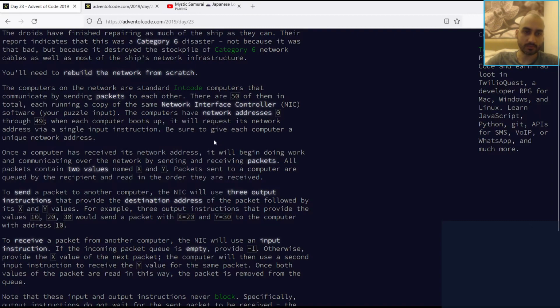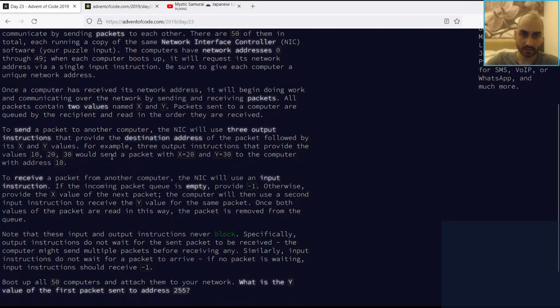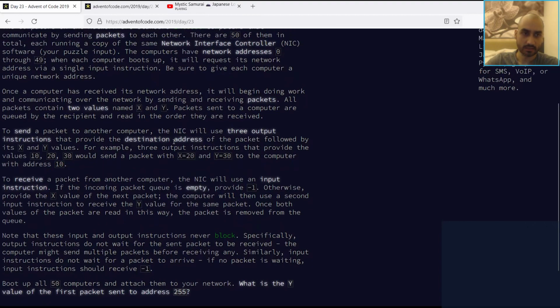It will begin doing work and communicating over the network by sending and receiving packets. All packets contain two values named X and Y. Packets sent to a computer are queued by the recipient and read in the order they are received. To send a packet to another computer, the NIC will use 3 output instructions that provide the destination address of the packet, followed by its X and Y values. For example, 3 output instructions that provide the values 10, 20, 30 would send a packet with 20, 30 to address 10. Okay, fine. We have a framework for doing this.